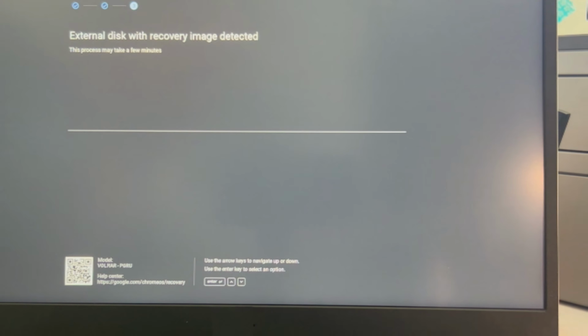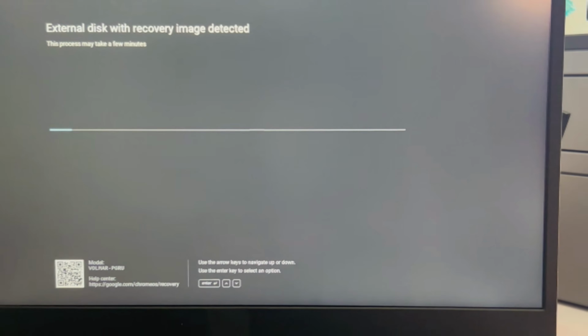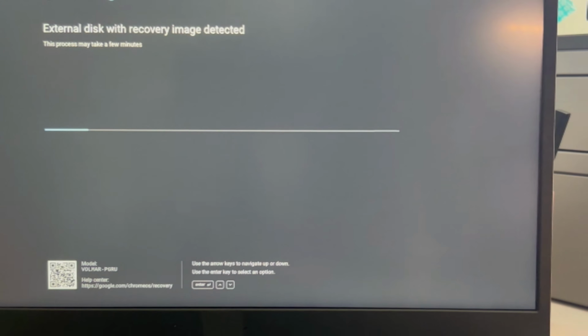Oof, it's restarting on me. So this is a real life possible scenario. It detected it, and now it just immediately started the process. So at the end of this, hopefully, it's just an issue with my operating system.